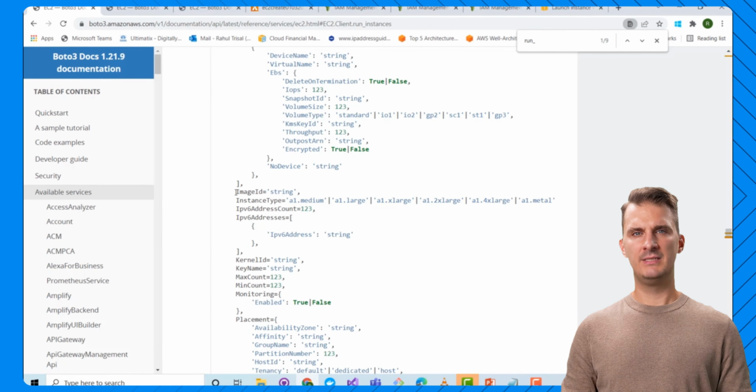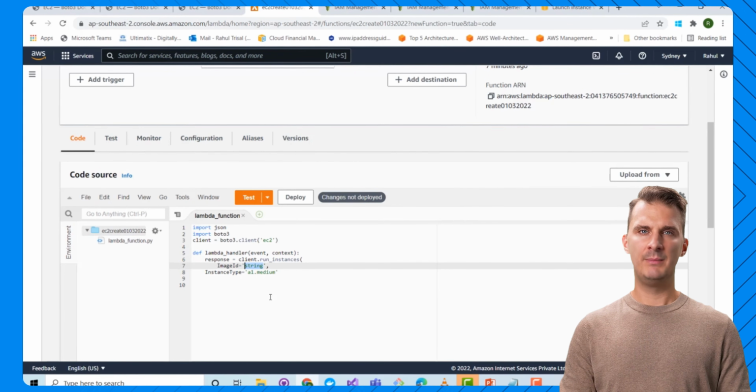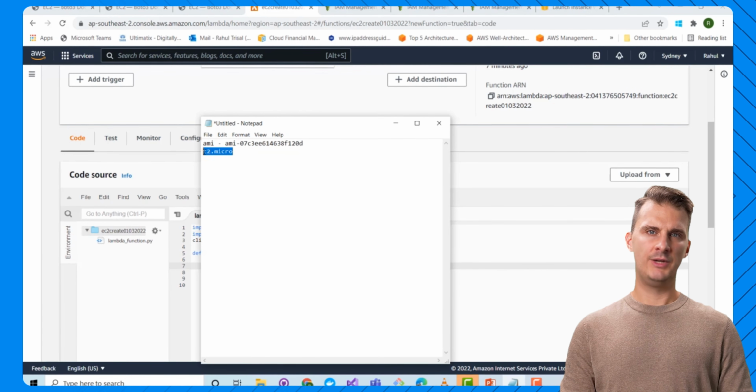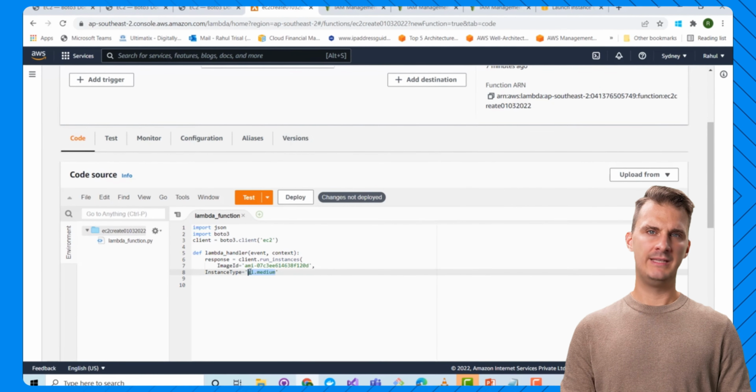So we'll copy the image ID. Depending on which region you are in, you might have to choose the image ID corresponding to that region. Otherwise, it might not be available, so just be careful of that. And we're going to put t2.micro instead of the default a1.medium because it is free tier.